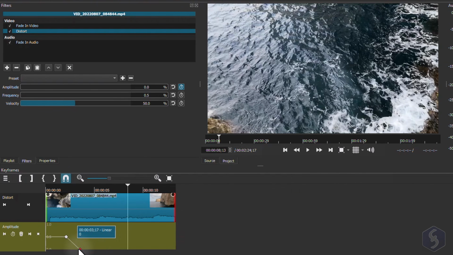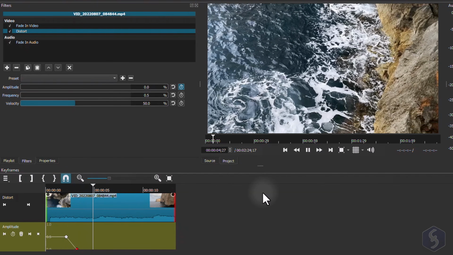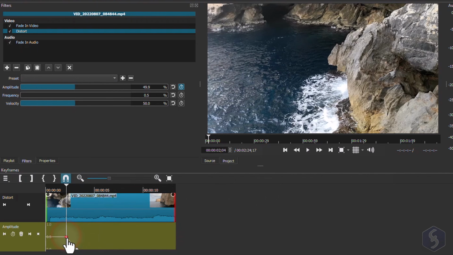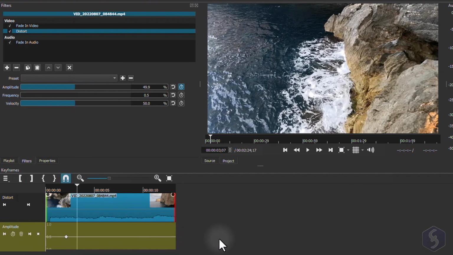You can also click and drag any keyframe to move it in time and change the speed of the transition between two keyframes. You can also select any keyframe to edit its property above and use the bin button on the left to remove it.